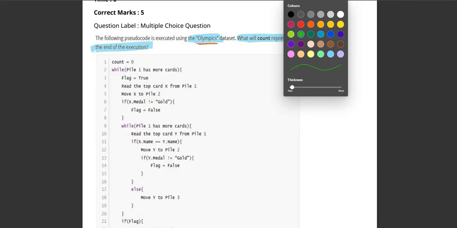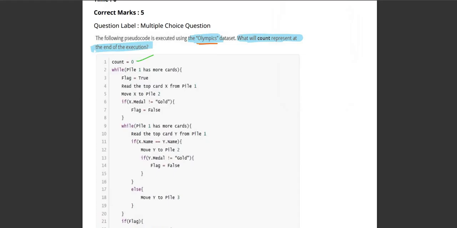Question number 66. The following pseudocode is executed using the Olympics dataset. What will count represent at the end of execution? Okay, let's investigate that as well. Count is 0 because we haven't read any data so far. Flag has been initialized to true. Basic steps. If x.medal is not a gold, that implies we are checking if any athlete has secured silver or bronze. This is what you can infer from line number 6.